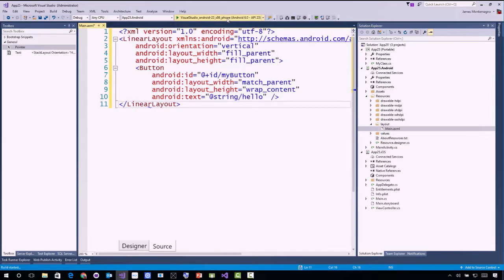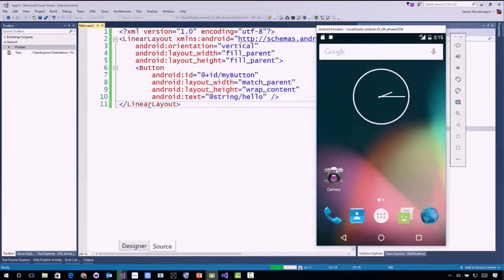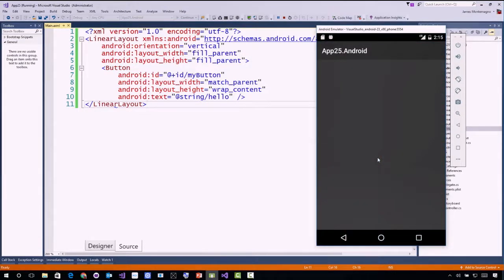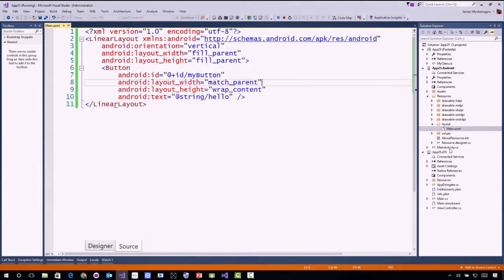I can instantly hit debug, and this will spin it up on an Android Hyper-V or an Android emulator. It can be Hyper-V powered or Intel powered here to give you a really fast deployment. So when I hit debug, it'll go ahead and compile up the application fully right on my actual Windows machine and deploy it right here. That's a simple application because it was a blank application. So I can simply go ahead and see it says hello world.